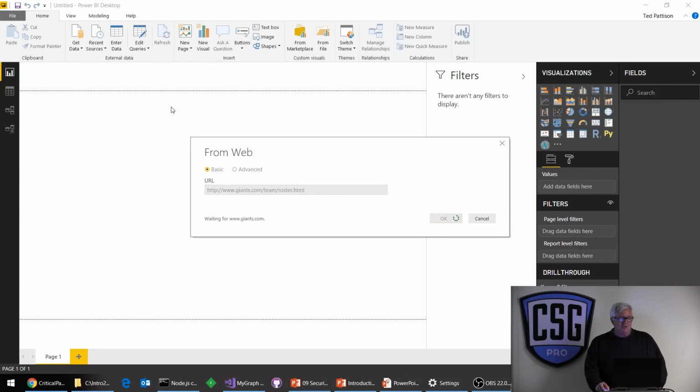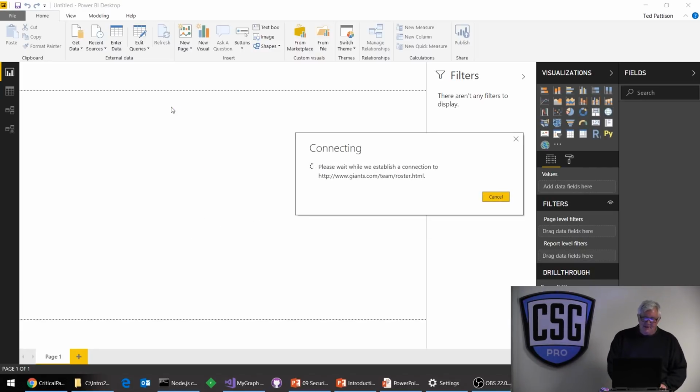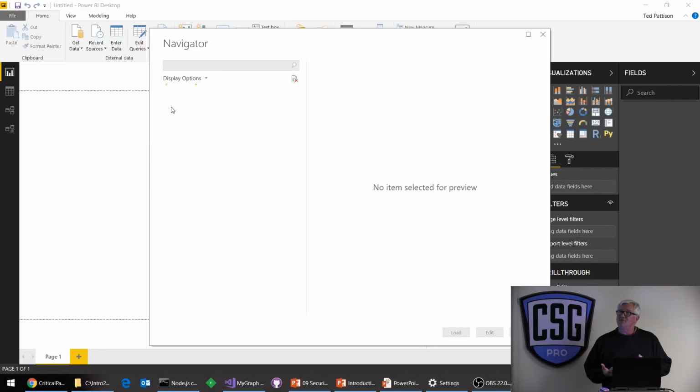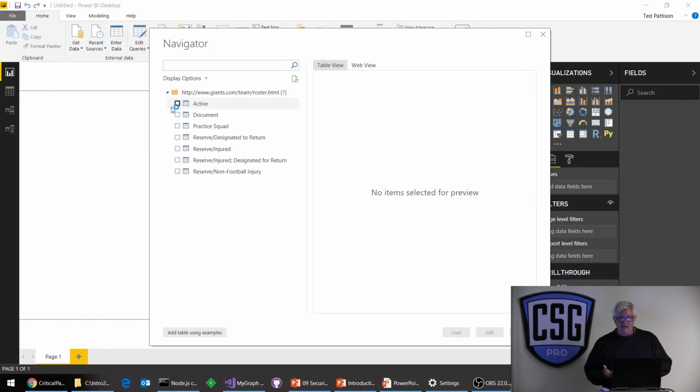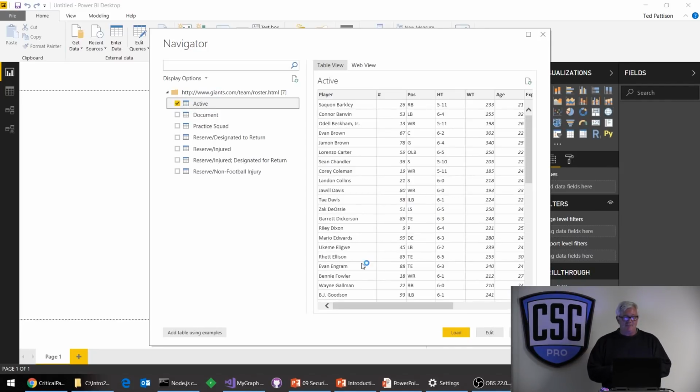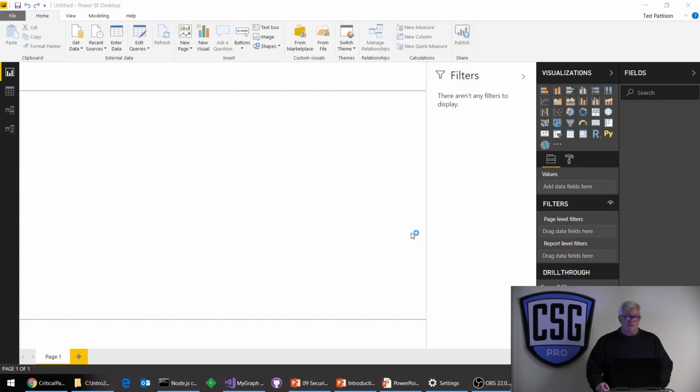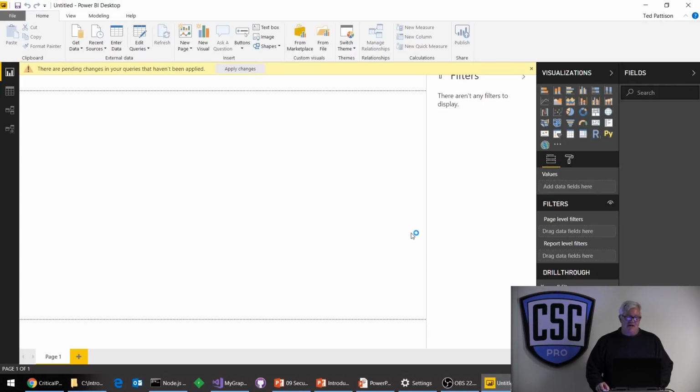But let's say we go to web. And so now I go through here and I enter this inside. And so there's this neat experience where behind the scenes they're doing all kinds of things like looking at that particular page and determining what are the HTML tables, and they're going to bring up this navigator. So the one that I want is going to be the first HTML table, it's the one that's named active. And so we're going to go ahead and say edit inside here.